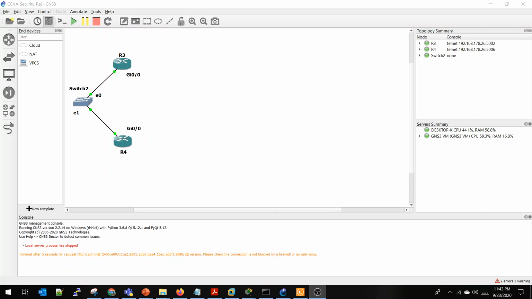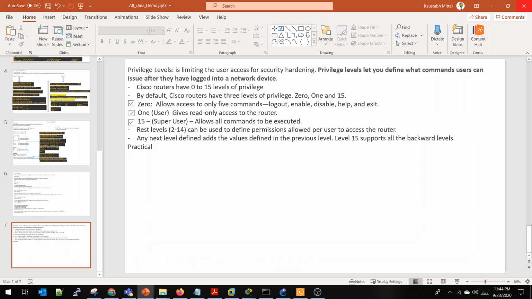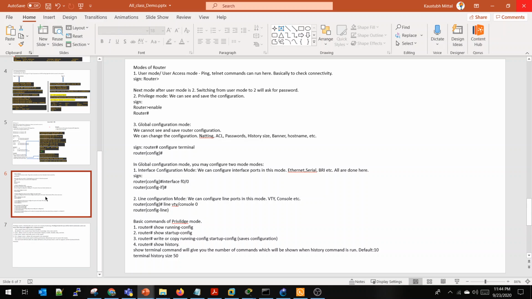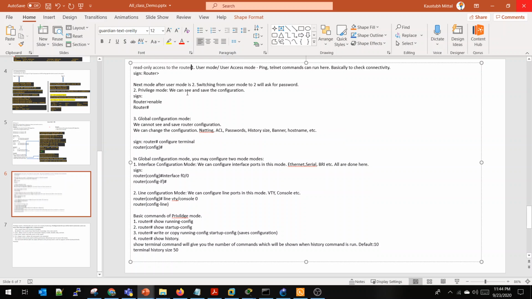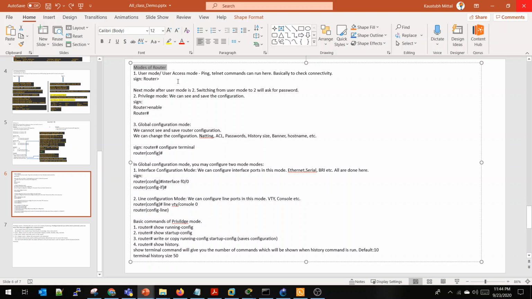So what we'll be doing is assigning some roles to the users and we'll see how their access works. But before that, let's talk about the modes. Before we start about the privilege, what exactly is the meaning of privilege on a router? We need to understand the router modes.